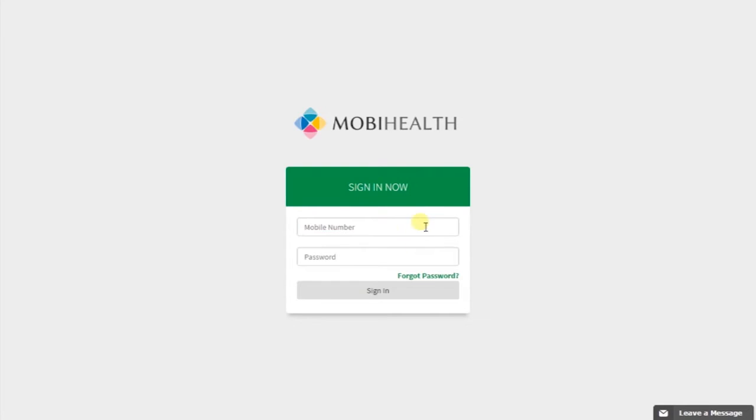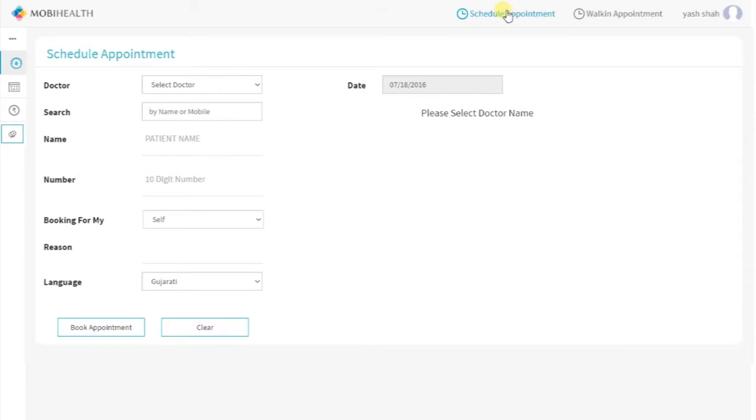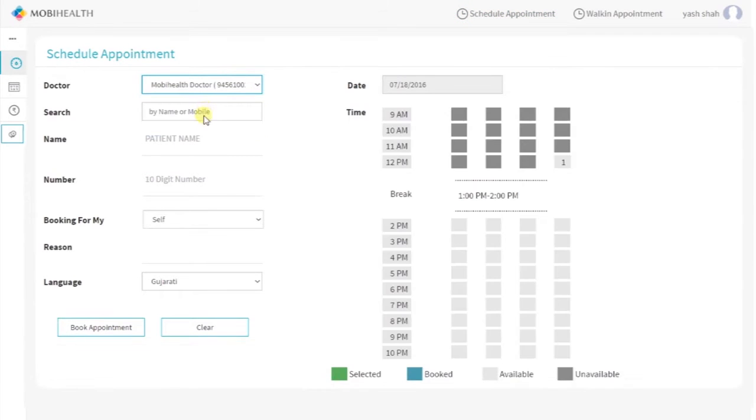Now you need to enter your mobile number to register yourself and create a password. Click on the login button. Once you click sign in, it will open the reception dashboard to enroll into Mobi Health.